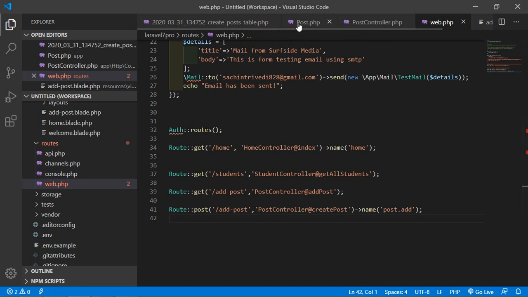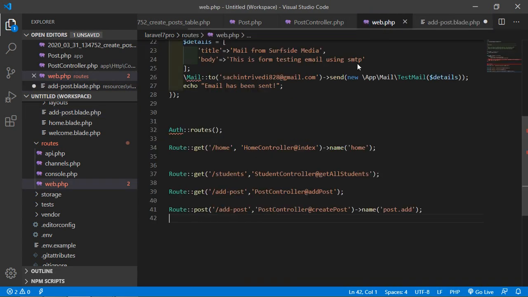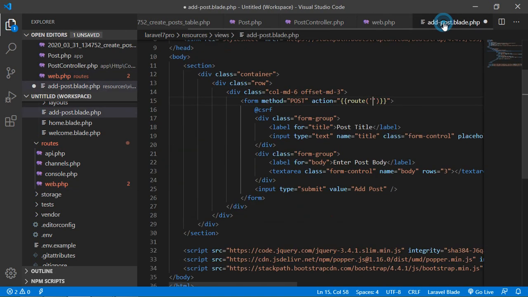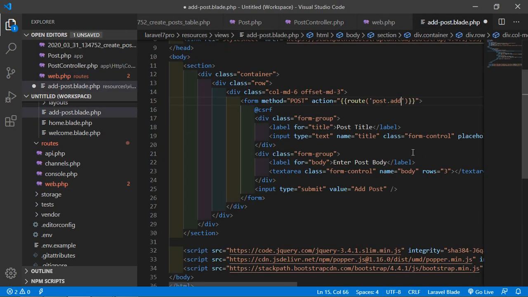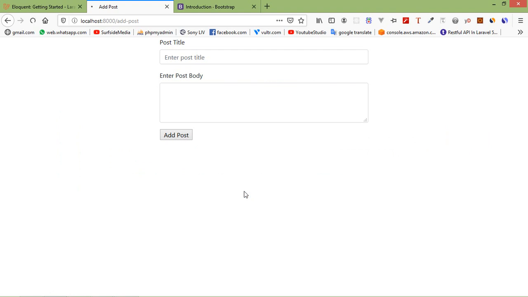And go to the add-post.blade.php, and inside the form just add here action, and inside this action just write here inside the double curly bracket route and route name, which is post.add. So just write here post.add. Alright, now save the file. And now let's create a post. So go to the browser and here just refresh the page.